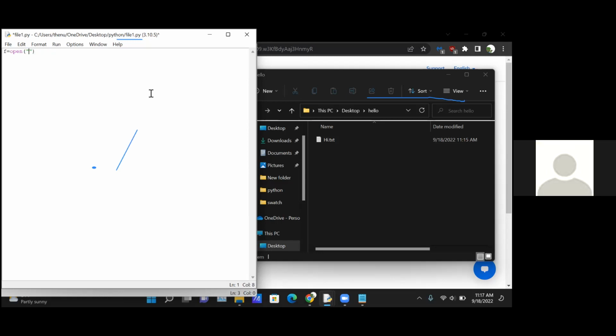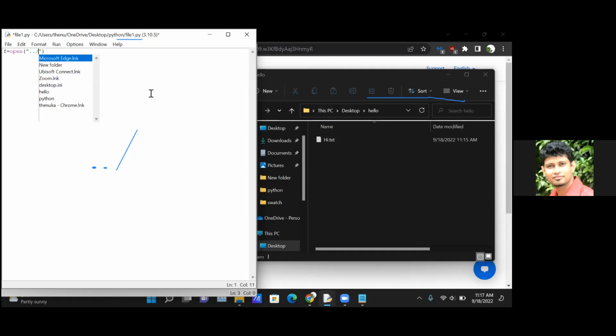Inside the quotations, type double dot slash. Not double slash, double dot slash. When you type like this, it will go to the parent folder. Parent folder is this one. Now can you see in the parent folder? When you go to the parent folder, you can see the other folders. What is the folder now?